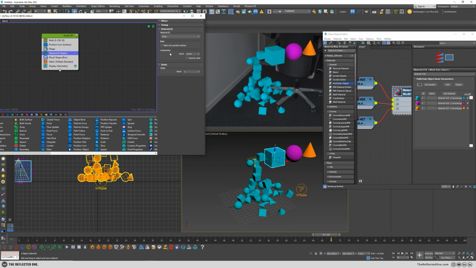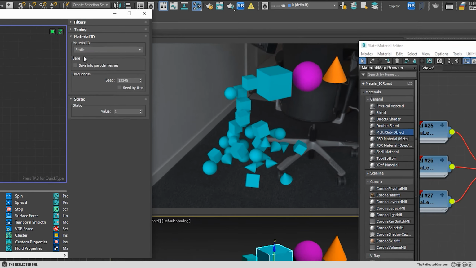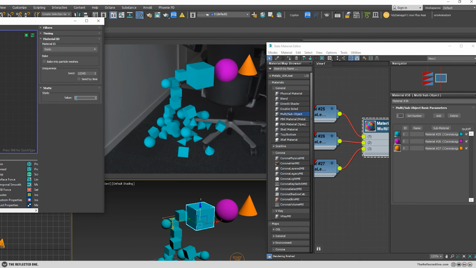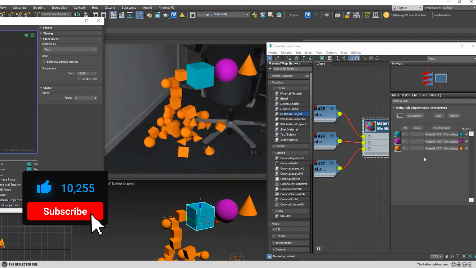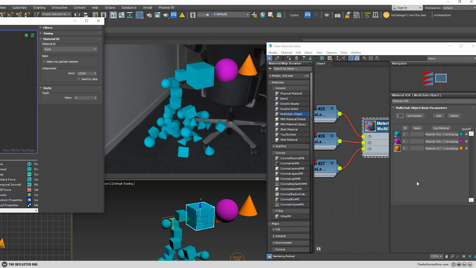Alright, you need to change the type of material ID from here, which is now set to static, and it will only apply the first material in the sub-object mode. If I change it to 2, you can see we can cycle through these materials, and if I change it to 4, it will again start from the beginning.